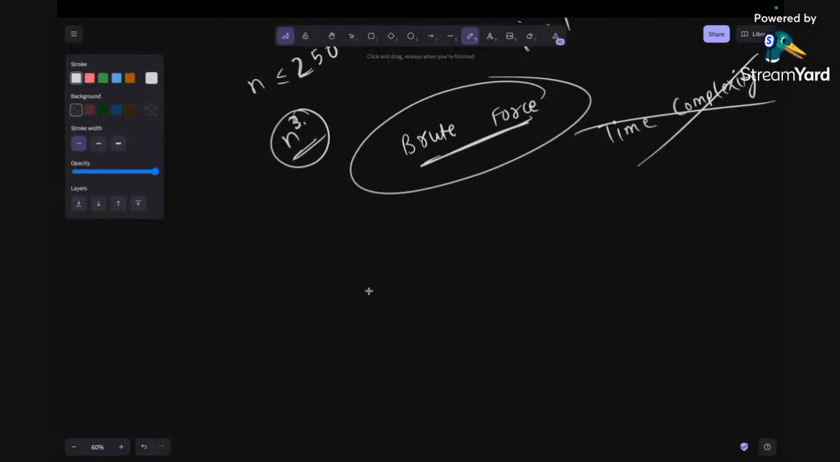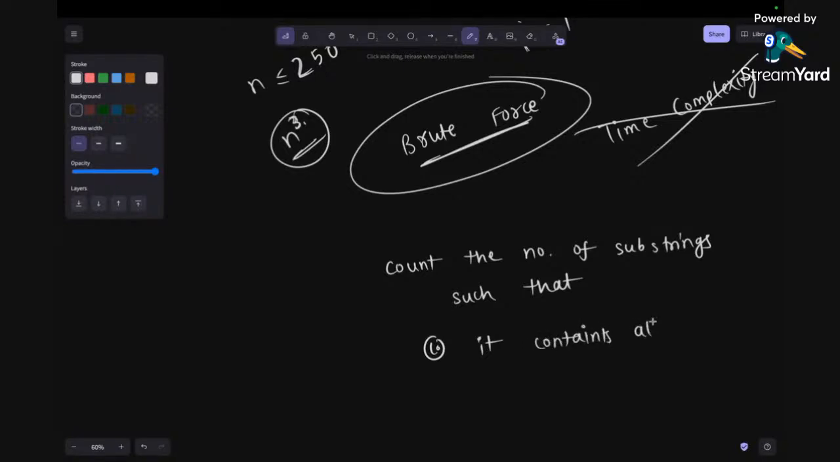The deal is you have to count the number of substrings such that number one, it contains all the vowels. Number two, it contains exactly k consonants.